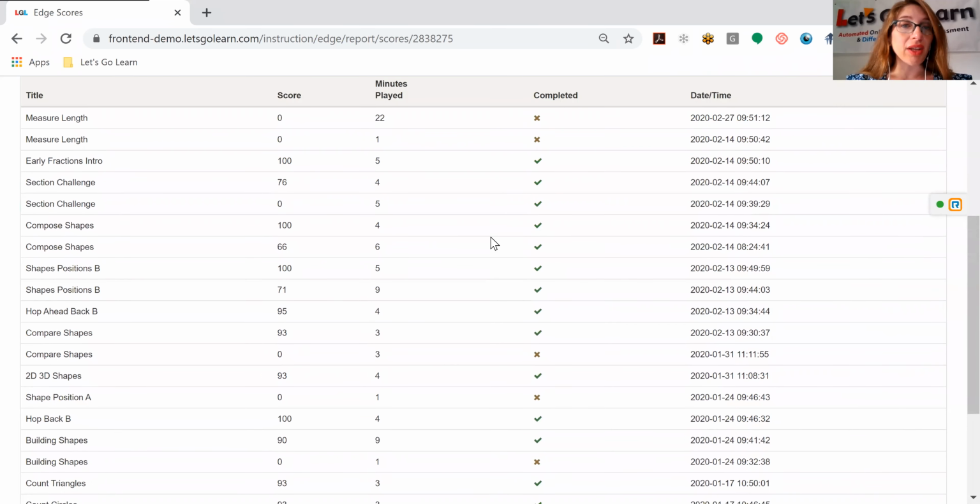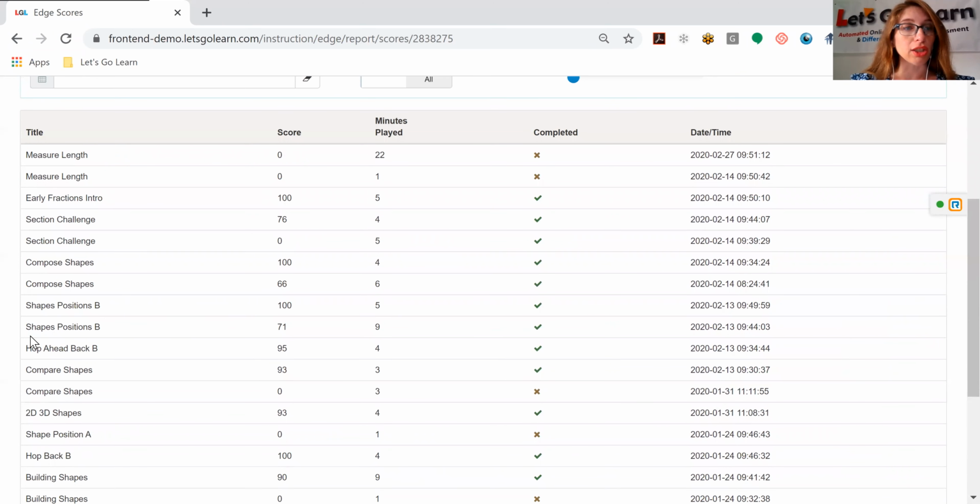Now they need at least a 75% to pass, so you can see here on Shapes Position B, the first time they completed the lesson, they didn't pass it, they got a 71. But the second time, they got 100%.